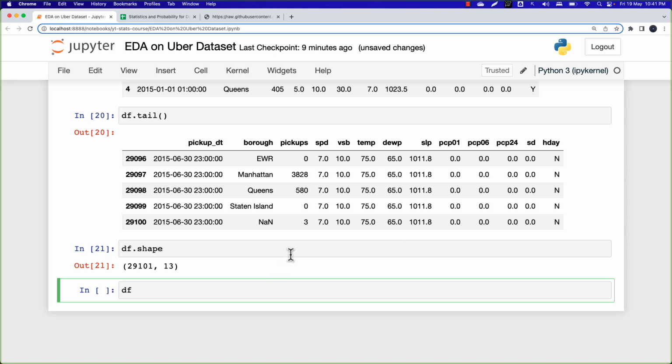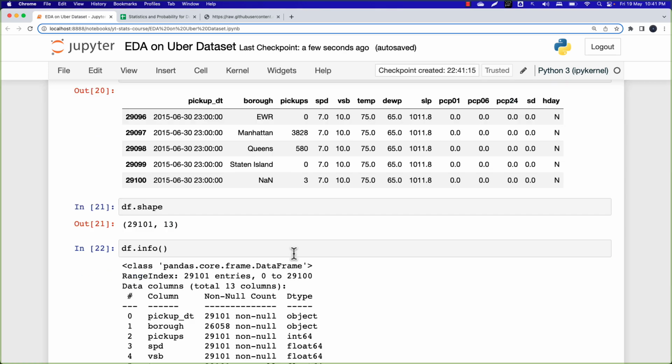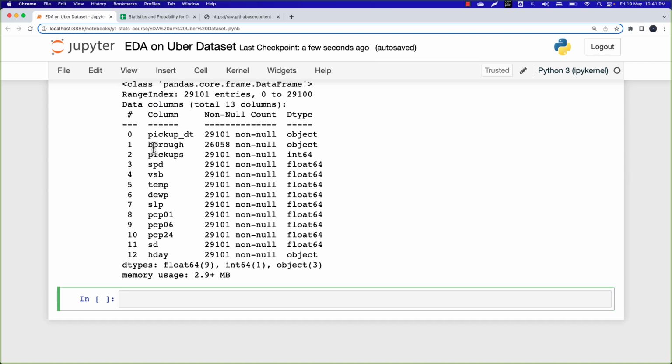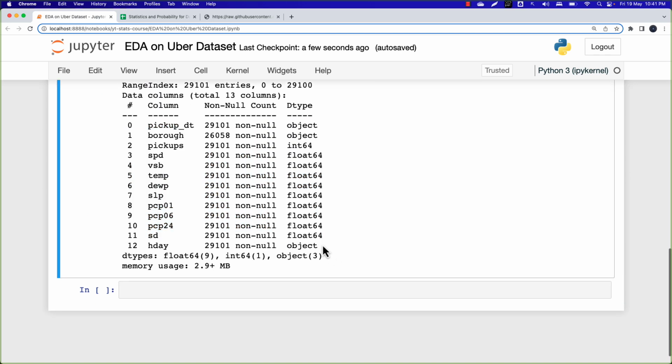Okay, now let's have a look into the information. If we check the information, this is the information about this data frame. We've got the pickup date, and this is being treated as string data type. Borough is also a string, which is fine. And all the other columns are numerical in nature except the holiday. That is what we observe on this given data.